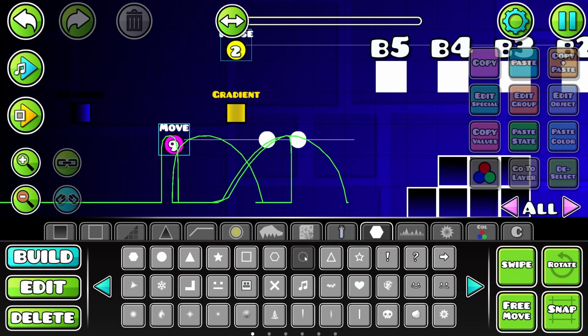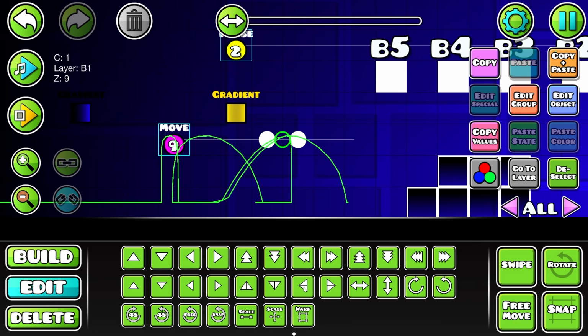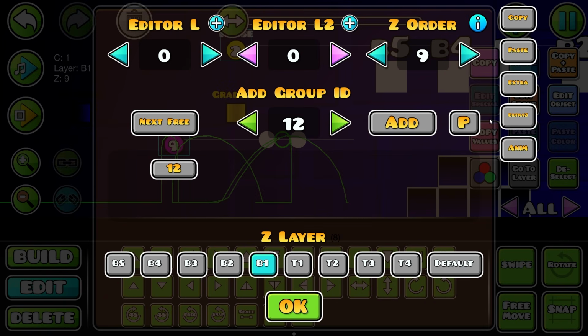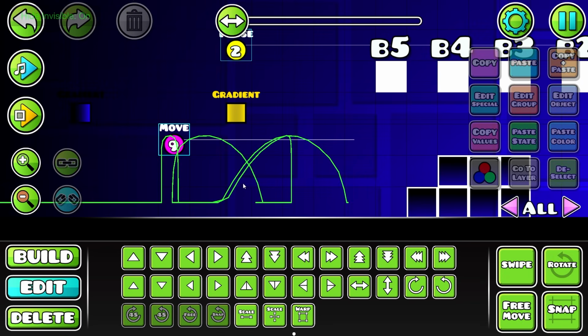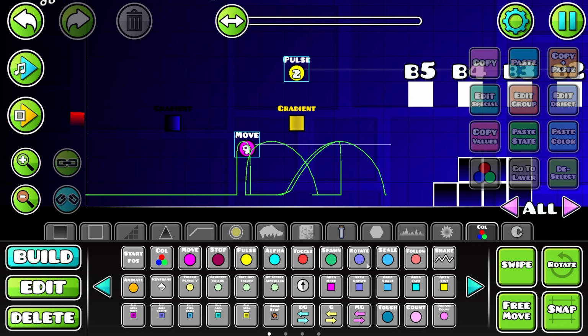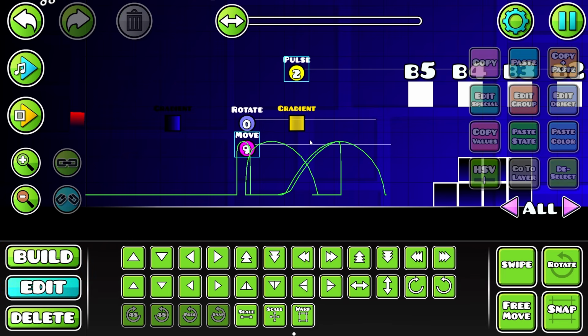So what I'm going to do here is I'm going to add another circle. I'm going to add this one this time. I'm going to add it right between them, and then I'm going to give it a group ID of 12. Make sure it's hidden as well. And now what we can do is add a rotate. So we want to rotate all of these.